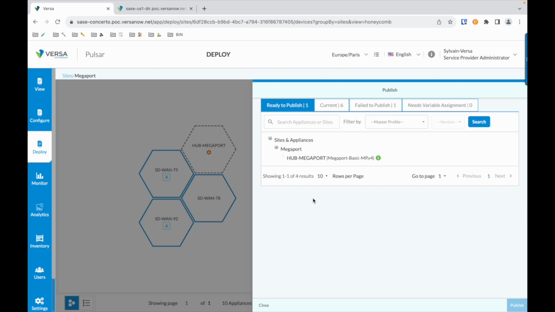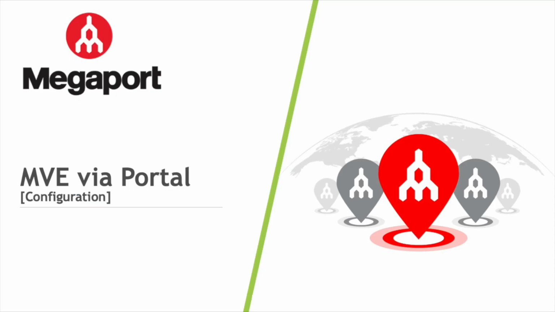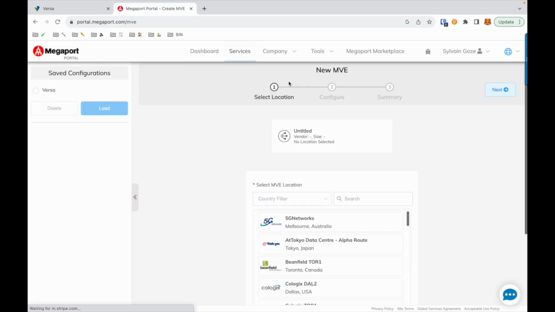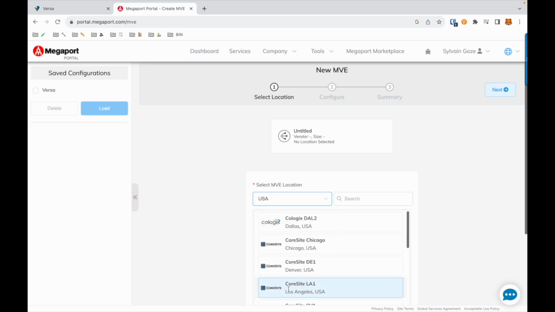And we are done. I am now going to connect to the Megaport user interface to create my virtual hub in the American region. We are now going to connect in the Megaport portal to create an MVE. MVE stands for Megaport Virtual Edge. First thing I have to do is select the geographical area. So as you can see, we have different countries like France, where we have 3 POPs. But in my case, I want to create an MVE in USA. So I select USA and choose the Los Angeles POP.